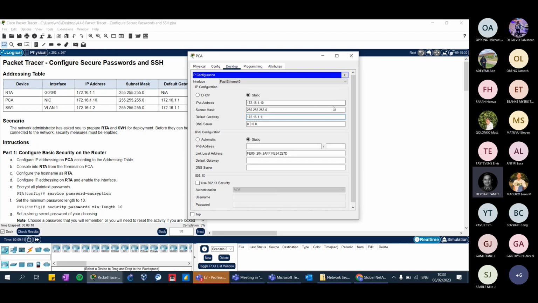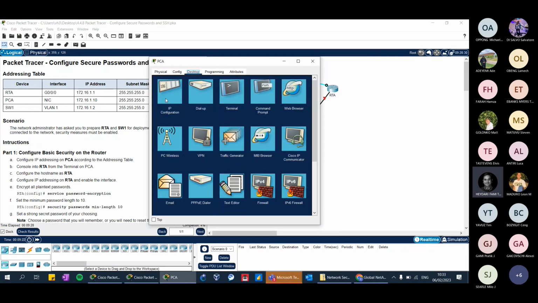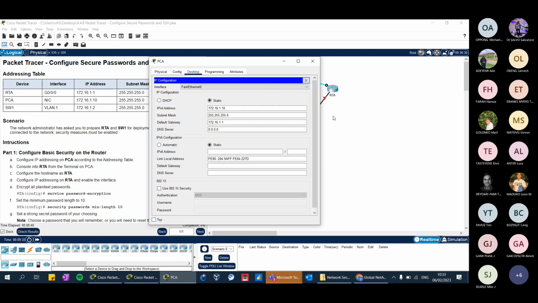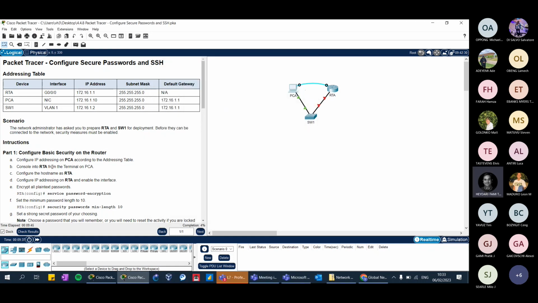I wanted to say this thing. We don't have any save button as such here. Once you input all those addresses, you just close it and it saves. Yeah? So if I reopen it, if I go to IP configuration, every information is already there. So I said part 1A done. Console into RTA, which is basically the router for now, from the terminal on PCA, which is our PC.